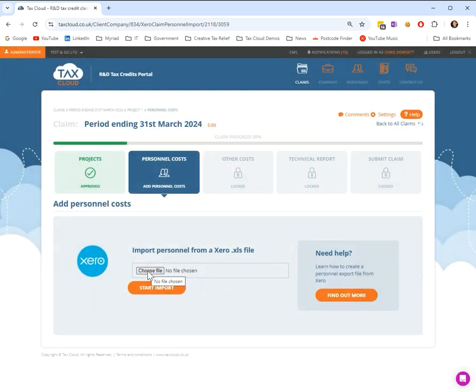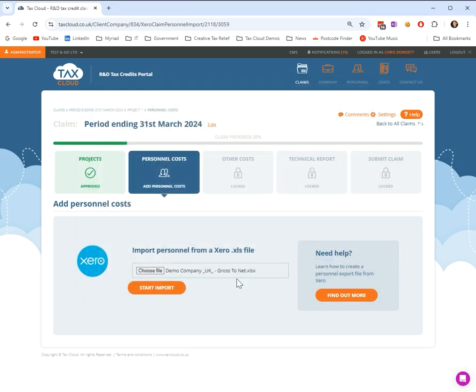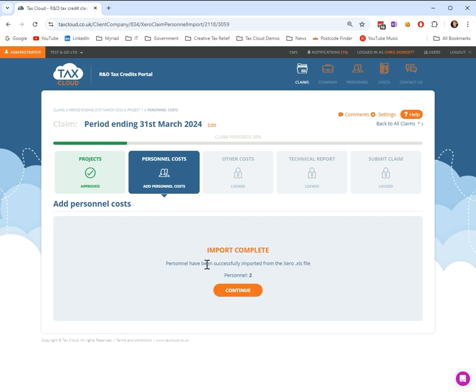We just click on Choose File. We select the file that we've just downloaded and we click Open. We click Start Import and it's telling us that it's brought forward our personnel, in this case the two that I've selected.